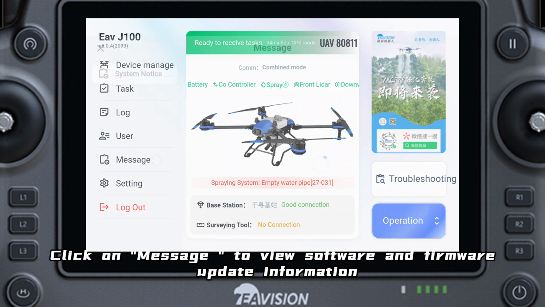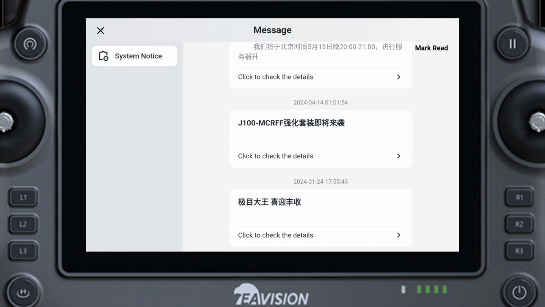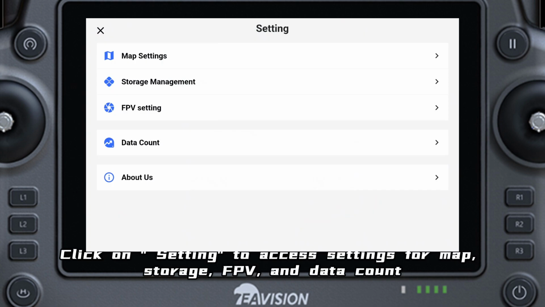Click on Message to view software and firmware update information. Click on Setting to access settings for map, storage, FPV, and data count.